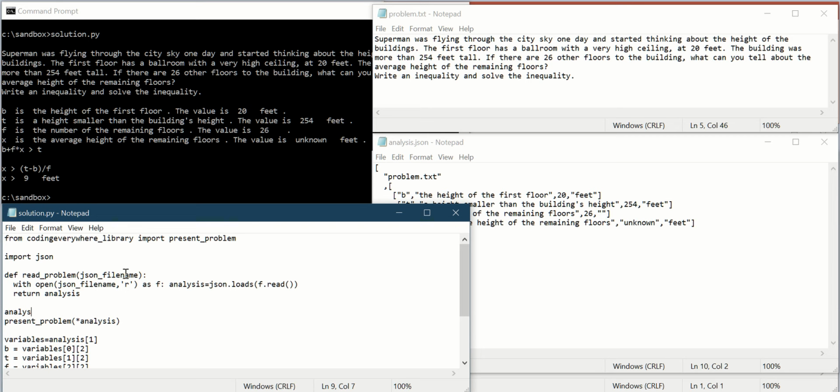When I am using this function, I will say analysis equals read problem, and I provide the file name for the JSON file, which is analysis.json.